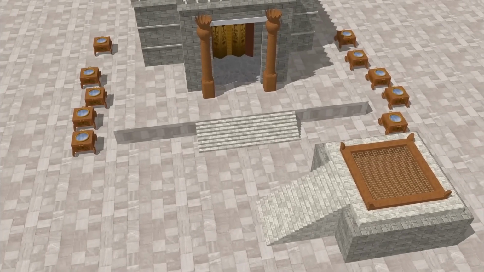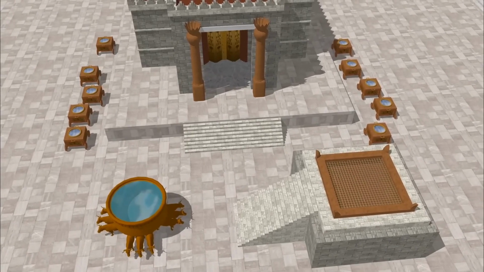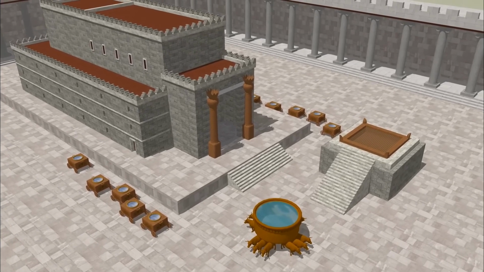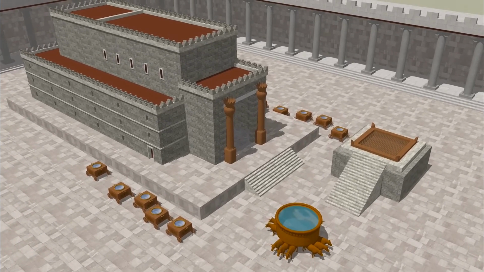1 laver sat atop each of the 10 bases. He arranged 5 on the right side of the temple and 5 on the left. The Molten Sea was placed on the right side of the temple, southeast of the main structure. And so, all the work that King Solomon undertook for the house of the Lord was completed.